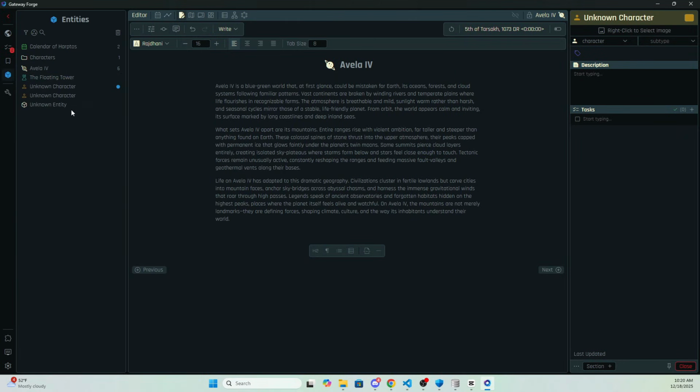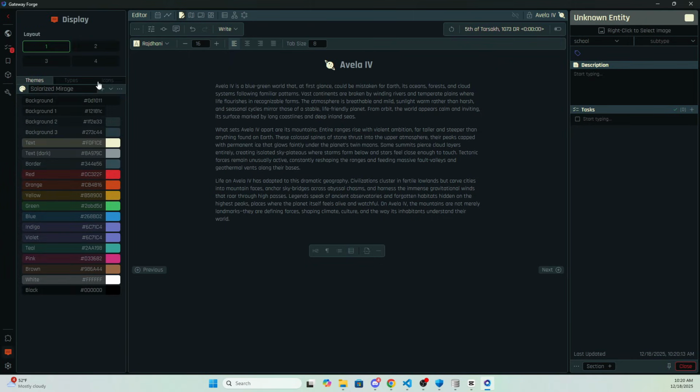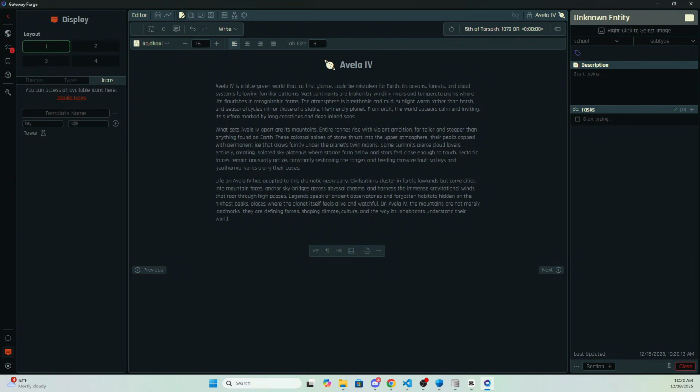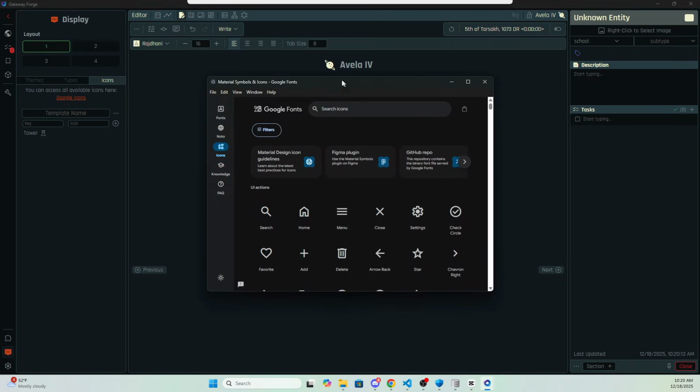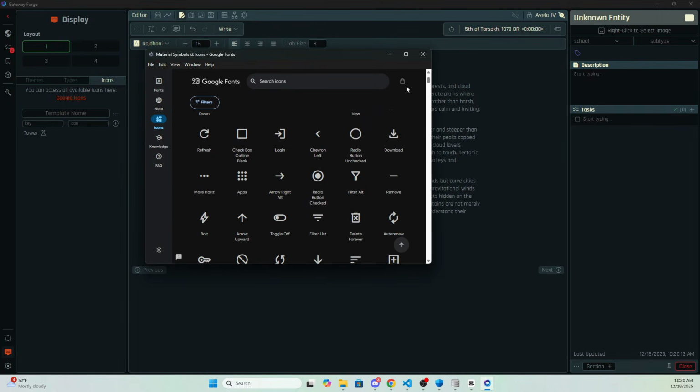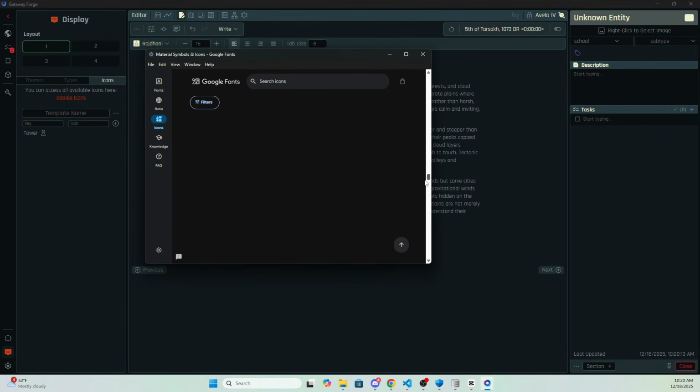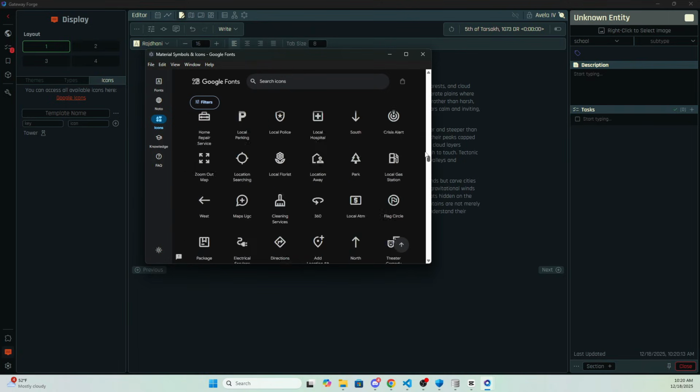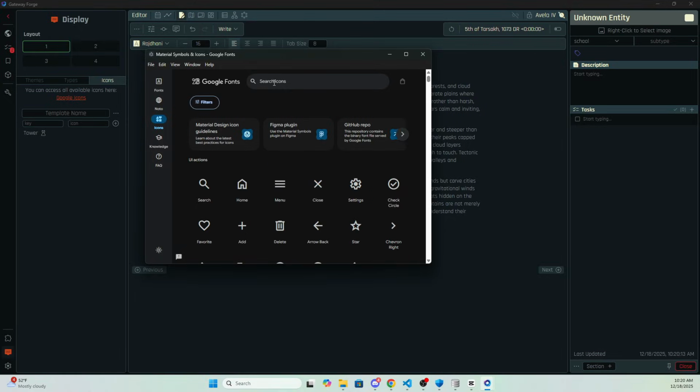Let's say I've created an entity that doesn't have an icon. What I can do is come back to display options in the bottom left. I go to the options tab and I can click on this Google icons, which will open a new window. This is thousands and thousands of available icons that you can use in this software.